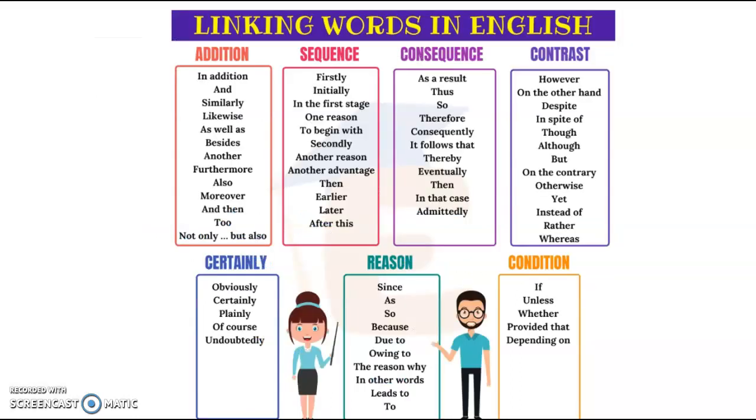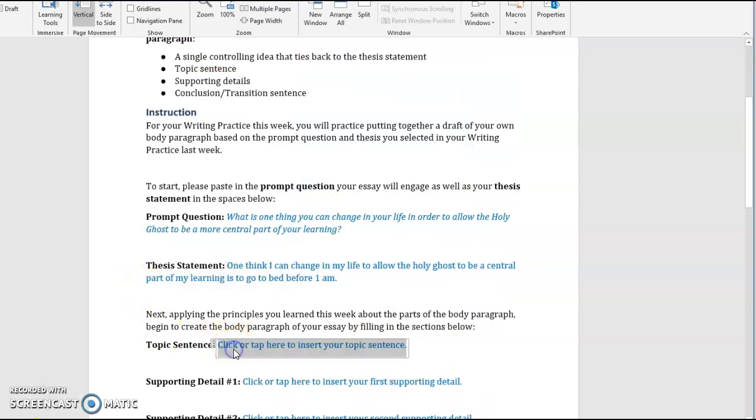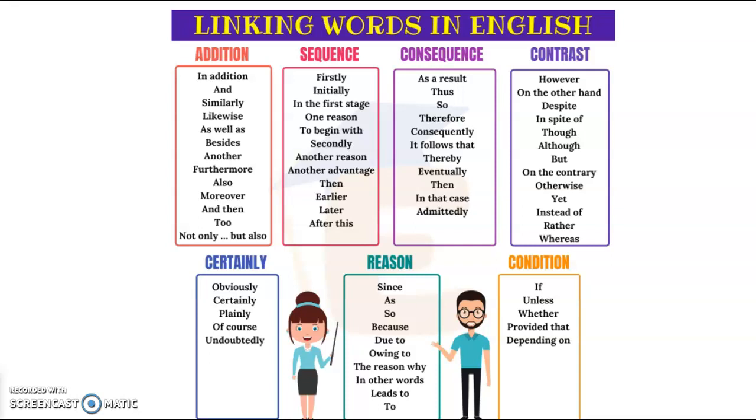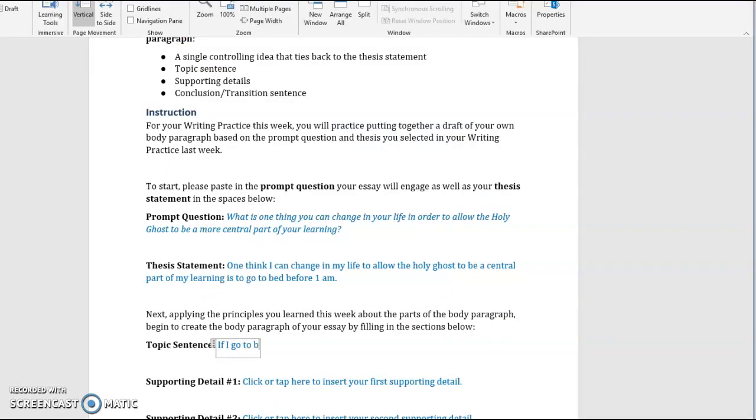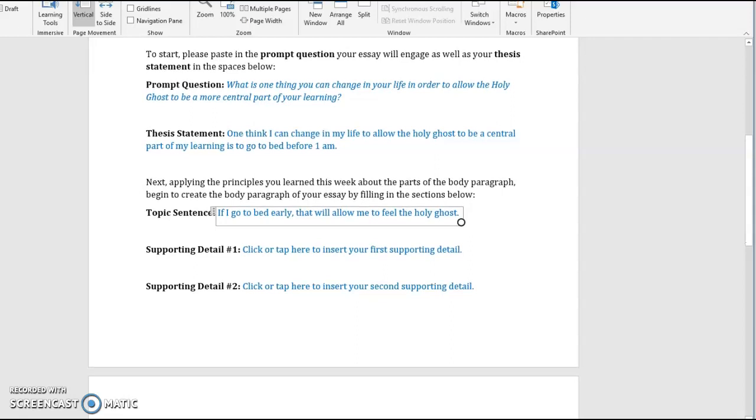I think I'm going to use the condition section for mine because I want to say, if I go to bed early, then I can feel the Holy Ghost. I think that would be a good option for me. So let's go ahead and do that right now. I'm going to type in here my topic sentence. Oh, what word did I say? I forgot. Oh, if. Okay, if I go to bed early, that will allow me to feel the Holy Ghost.